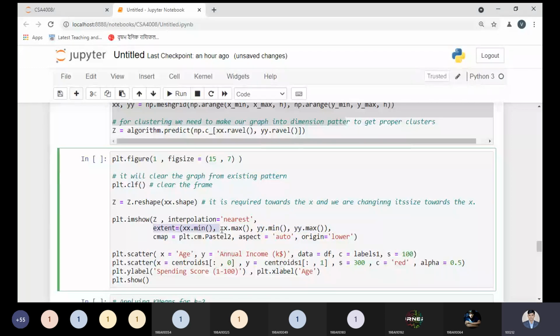So this is the required part. We can't say it is an optional part. It is a required part. And cmap is saying to us, with the help of plt.cm, which color map you want to use. In the color map, we are using Pastel2. Instead of Pastel2, you can use Pastel1 or Dark, whatever you want. It automatically adjusts the colors according to the parameter passed, so it's only for display purposes.